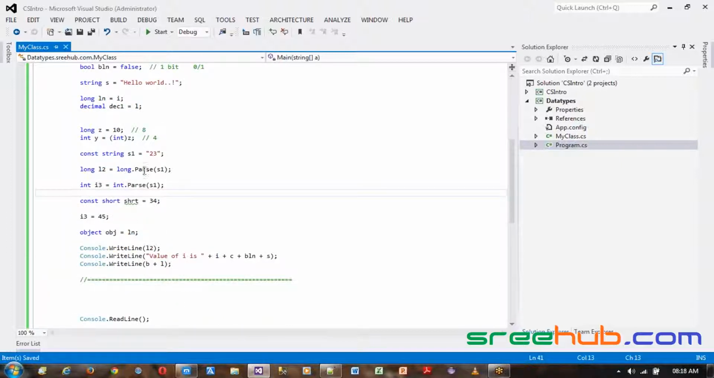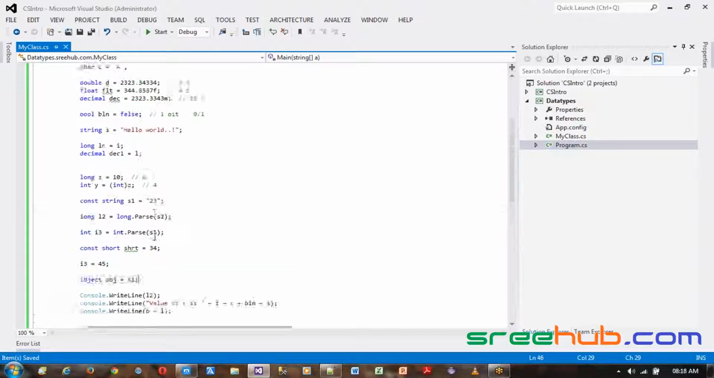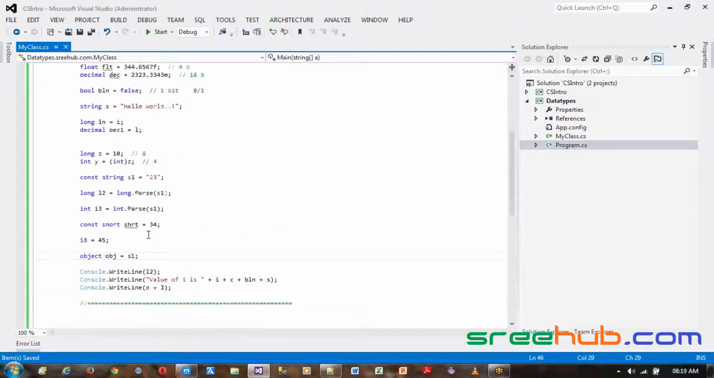It can also hold a string. Doesn't matter. If you want S1, you can give S1 here. As I said, a string can hold any big string you want, and that big string also can be accommodated in your object. So object is like a parent of all types, a generic type, which can easily implicitly convert any type to your object type. So this is about data types and conversion. Any questions till now?